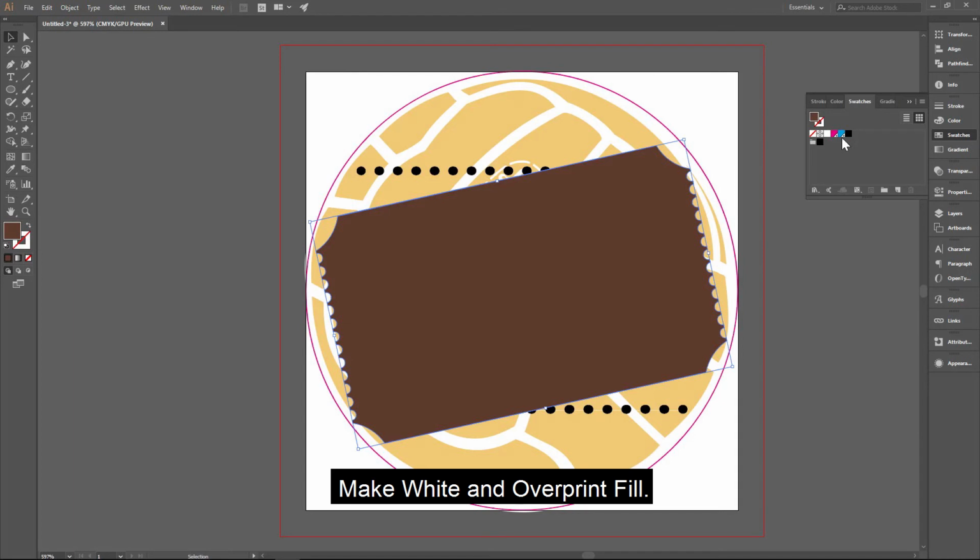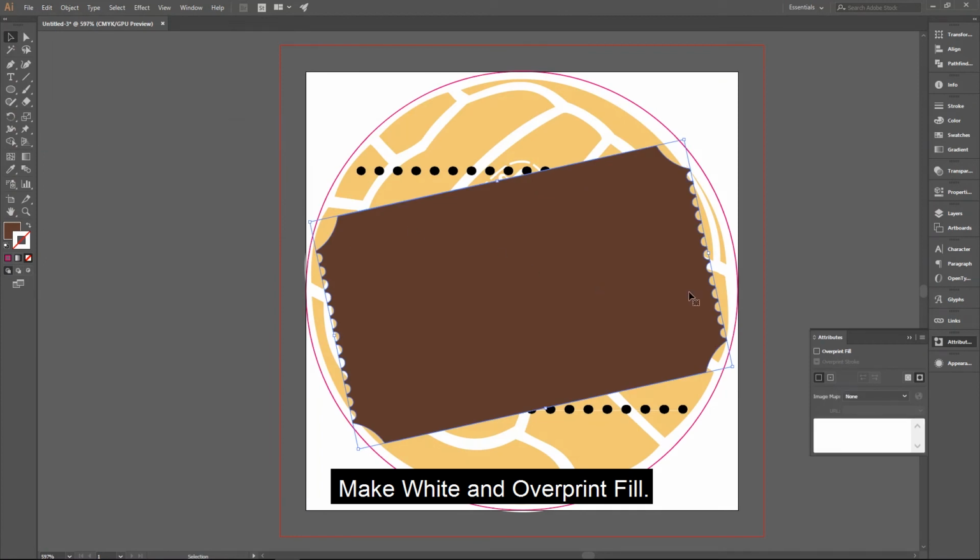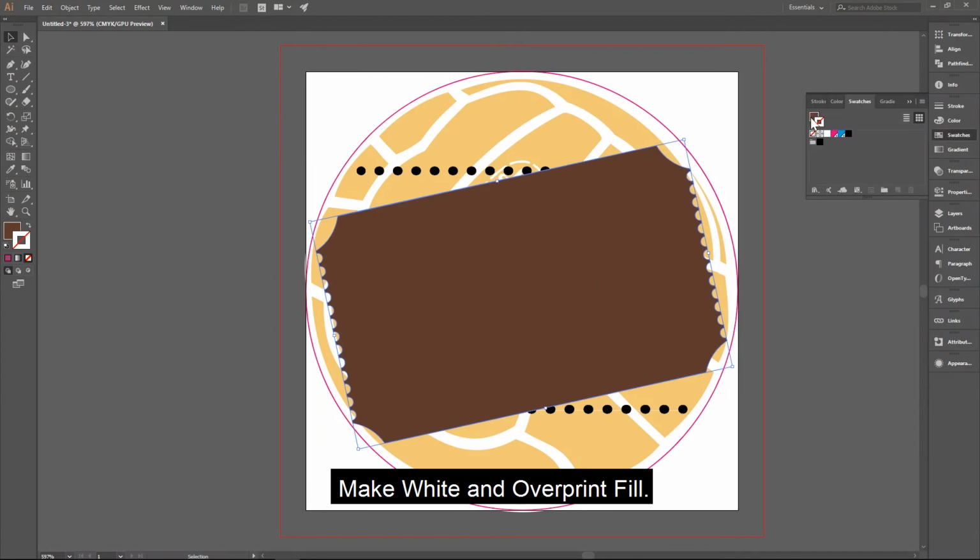We've selected the area we want to underpin, so we'll copy it and paste in. This needs to be a vector path. Then we'll convert the colour to a white spot colour and make sure it is set to Overprint Fill.